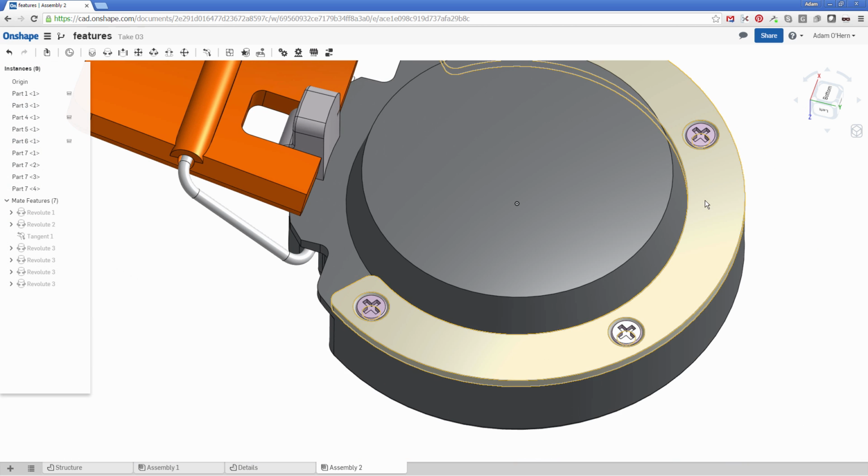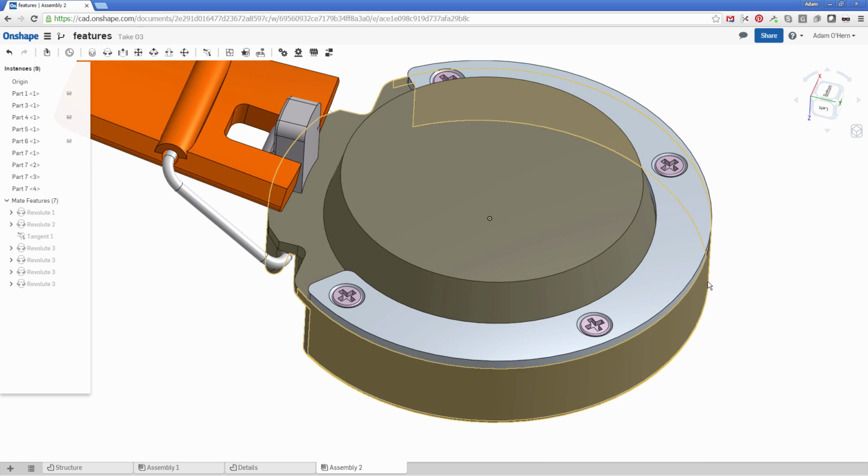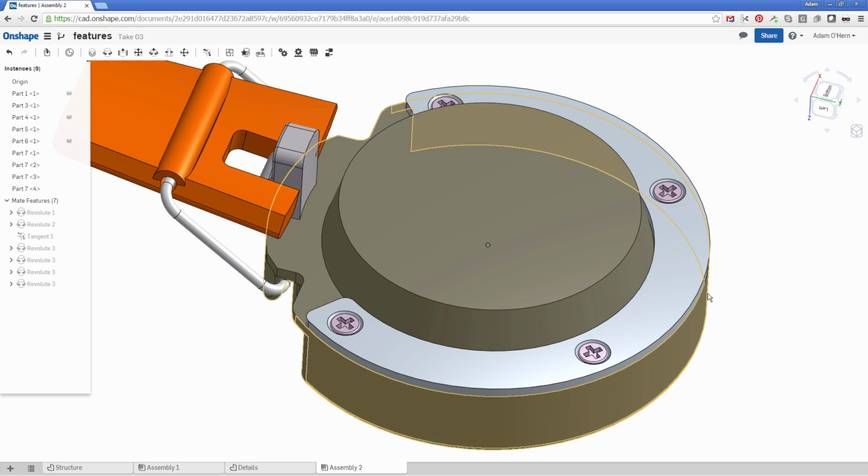Hit OK, it has automagically found all of the correct edges, match these guys up. They have revolute mates. Every one of them rotates just the way they should. Super duper cool.